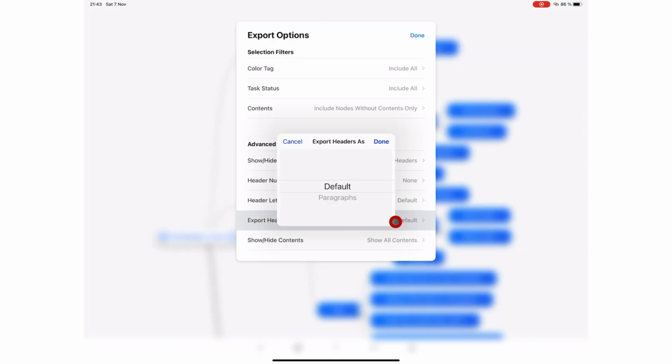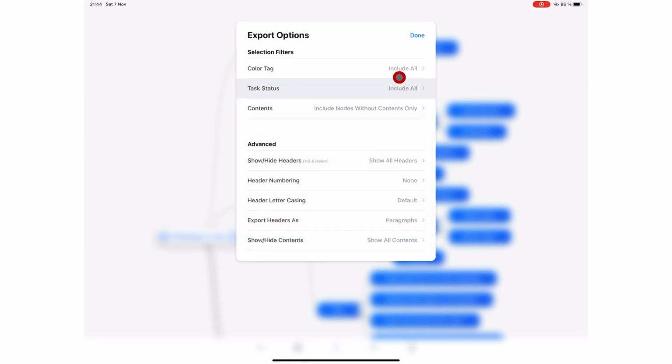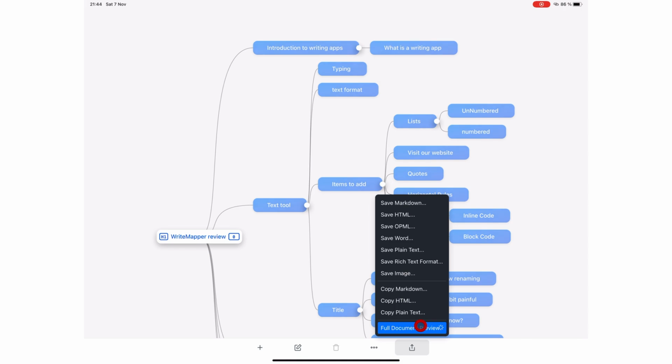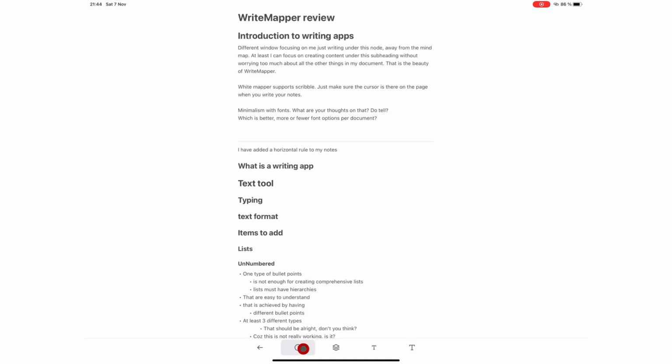Export header as default or paragraphs. Show or hide all contents. And the application ensures that you export what you want when you want. You can navigate between your document preview and the mind map. The app gives you details about the document, that is, word count, characters, read time, and total nodes.